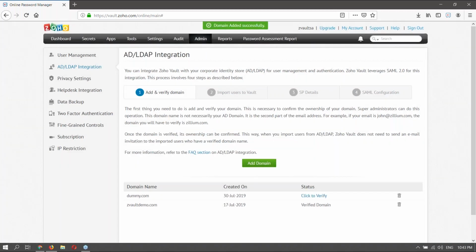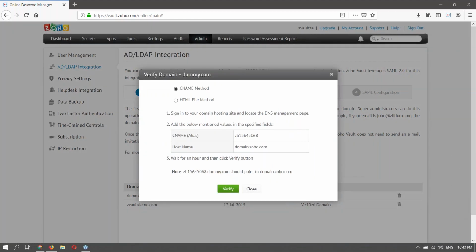Once the domain is added, you can verify the domain using a couple of options in the product. The first option is the CNAME method, which is followed by most of our customers. You can verify your domain with CNAME method by creating a DNS entry where your domain's DNS is hosted. So it might be GoDaddy, 1&1, EuroDNS, Bluehost, etc.